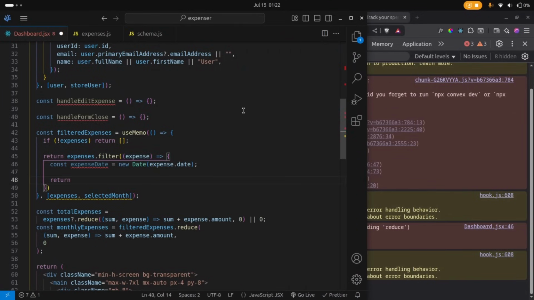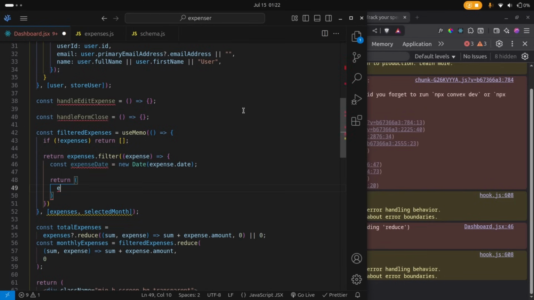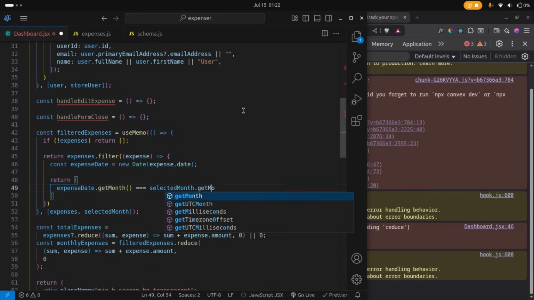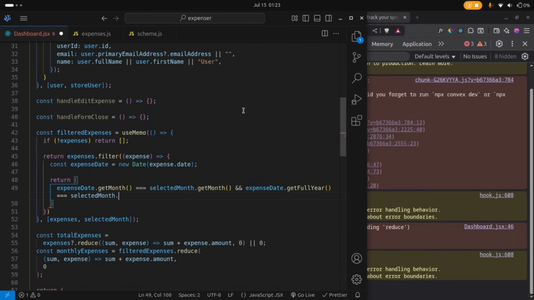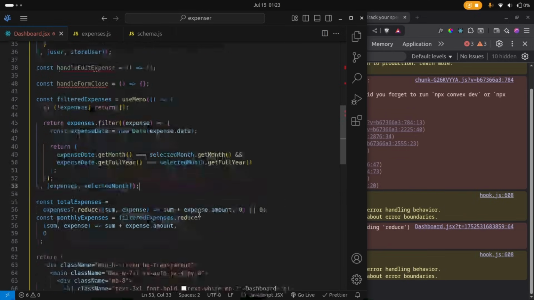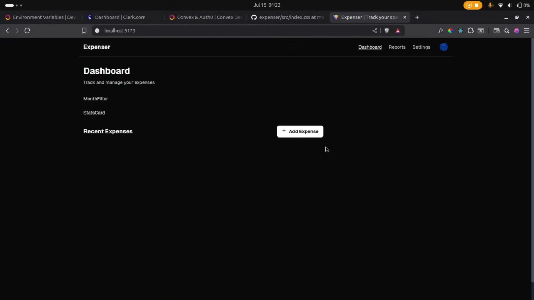And then we're going to return once again, and we're going to return the expenseDate.getMonth, and check if this is equal to the selectedMonth.getMonth. And the expenseDate.getFullYear, and check if this is equal to the selectedMonth.getFullYear. And then this is dependent on the expenses and then the selected month. So save that, and then now we should be able to see something. There you go. So we have recent expenses and then add expense.